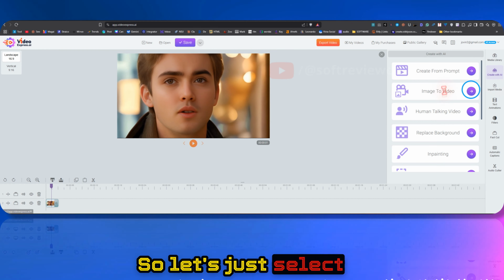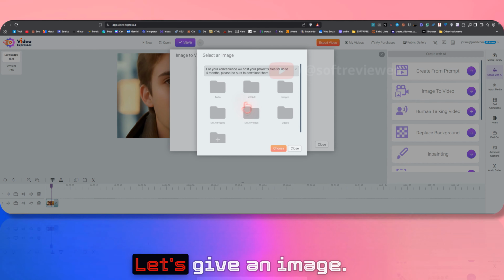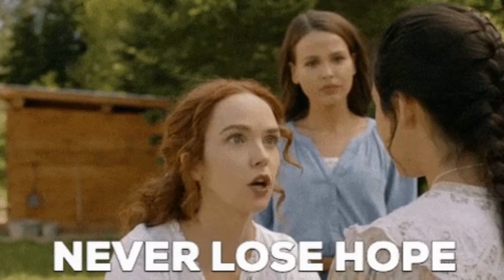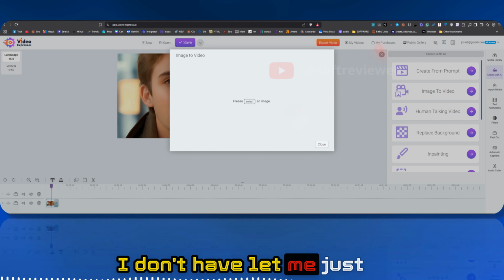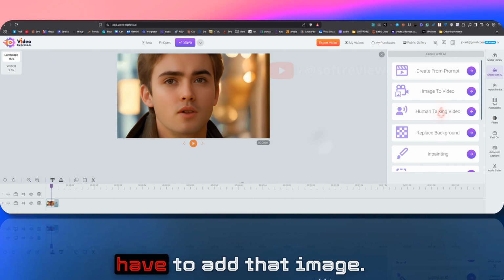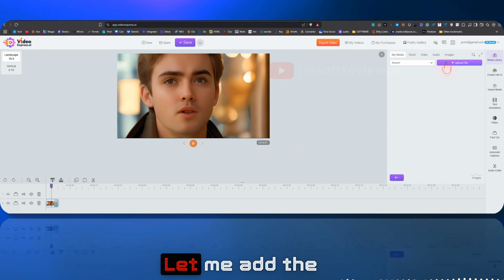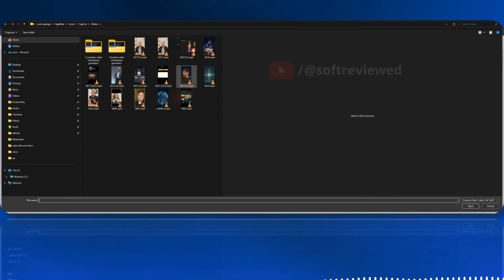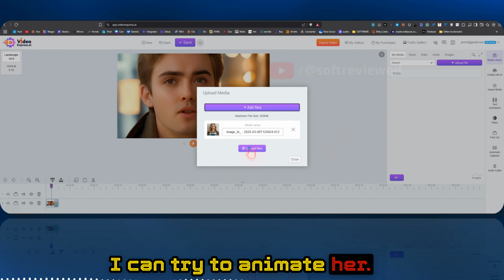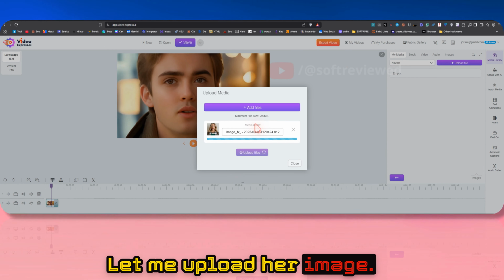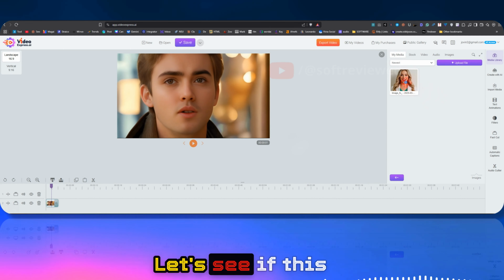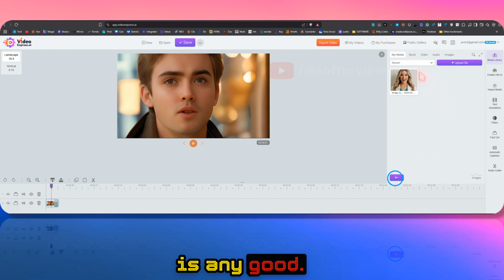So let's just select image to video, right? Let's give an image. See if that's any good. I don't have one. Let me just upload some image. Before that, I will have to add that image. Let me add the image first here. I can try to animate her. Let me upload her image. Let's see if this is any good.